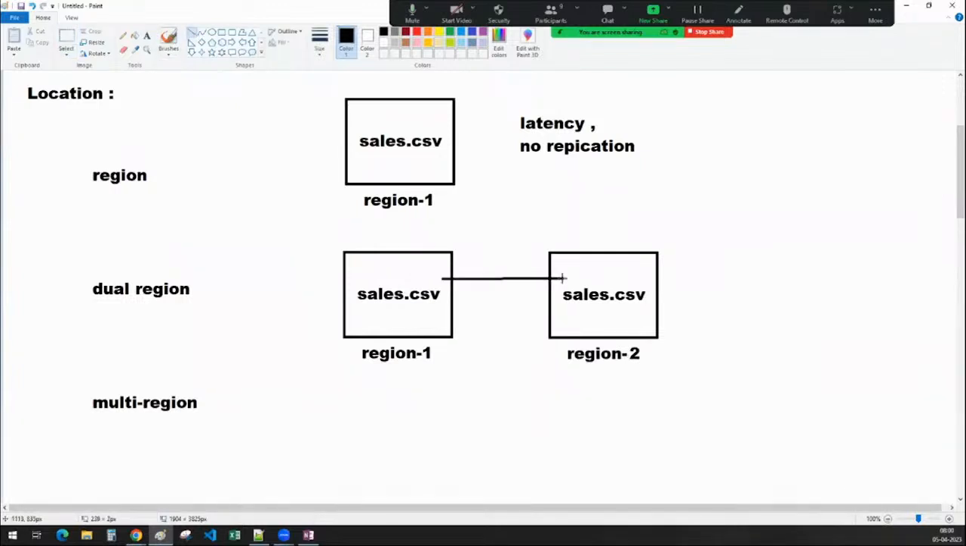Okay, it is replicated to one more region. What is the advantage, sir? If region 1 fails over, or if region 1 crashes, your data will be available all the time. Your data will be available from this region too. Okay, so this is the advantage. This is what I am calling replication.